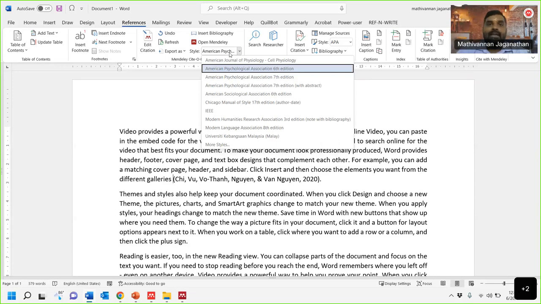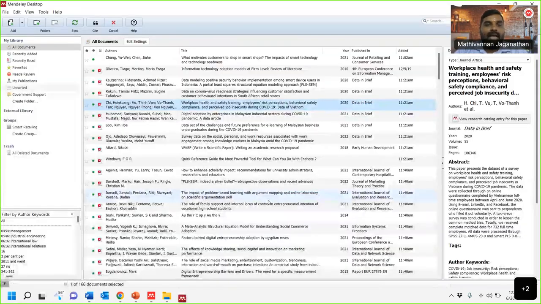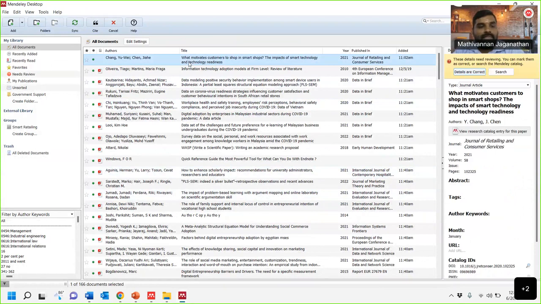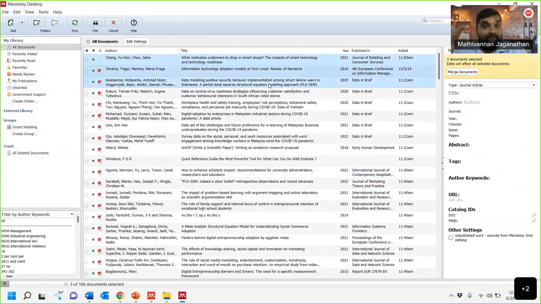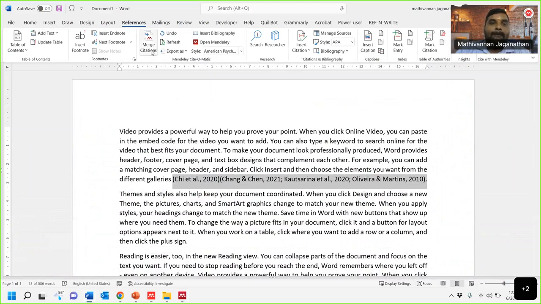For example, 1, 2, 3, right? That one is IEEE. If I change to APA 7, it's going to be like this. Can I add more than two authors in this narrative citation? I can insert citation, go to Mendeley, and choose many. For example, I can click Control and choose 2, 3, then cite. Actually, it's wrong. What you have to do is highlight all of this and merge citation.